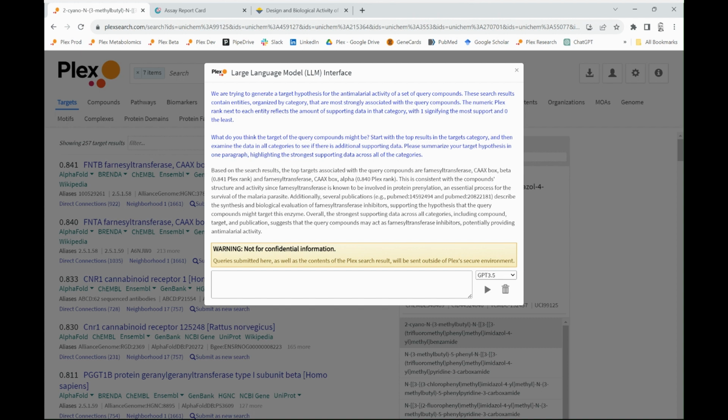Now, what's also interesting here is that it's clear that ChatGPT understands that farnesylation is a part of prenylation. It's mentioning that in the response, and that prenylation is an important part of the malaria life cycle. So it's actually piecing together, first of all, this idea of farnesylation being a kind of prenylation, and then linking prenylation to antimalarial activity.